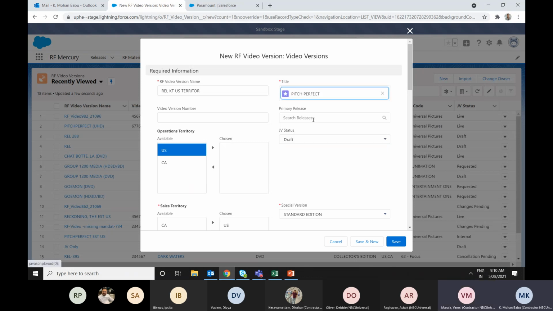The video version is a similar object to a material for Universal. For us, the video version is created mostly for the JV purpose. In the video version, the VBOM itself can identify the type of the material and what titles are going to be attached. There may be a single title or multiple titles. If it is a single title, that can be specified in the video version itself. If there are multiple titles, then we have a child object, which is VBOM item. Each VBOM item will represent each title.